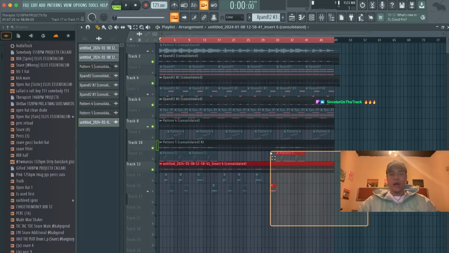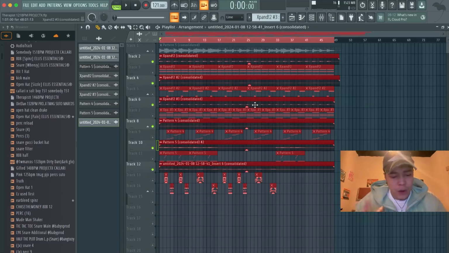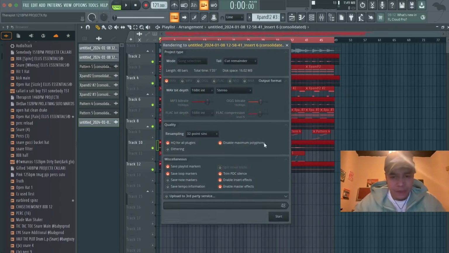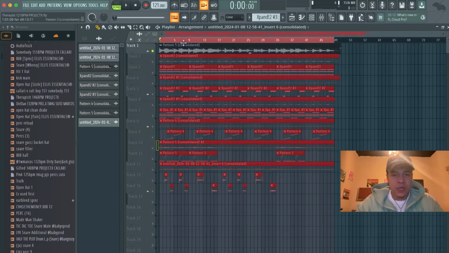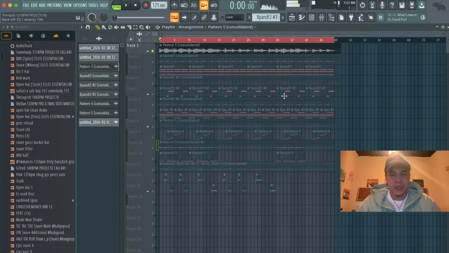So usually when I get everything that I like, I consolidate everything into one, because usually when I make loops, they're really quiet. So you want to make sure that you normalize all your loops. The best way to do that is to consolidate. I'm on a Mac, so I do Command Option C, and then it'll literally consolidate everything into one, something like this. And then I believe I pitched this up a little bit. That's why it sounds like this.